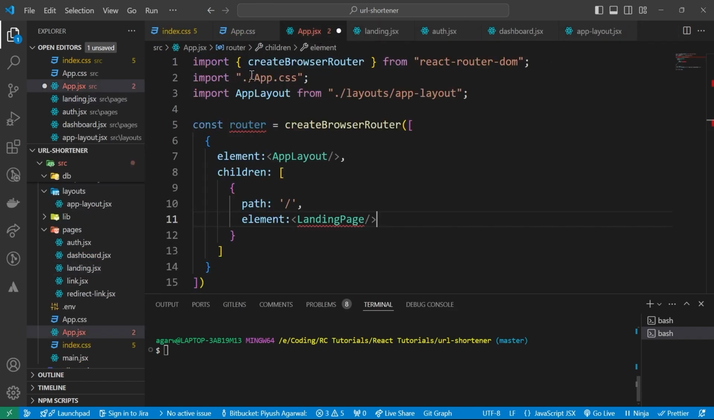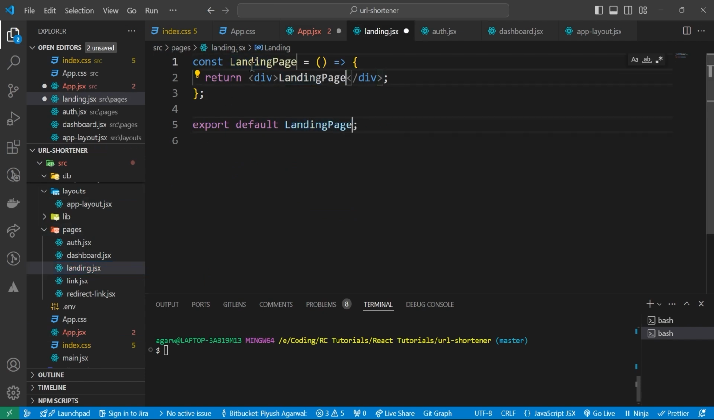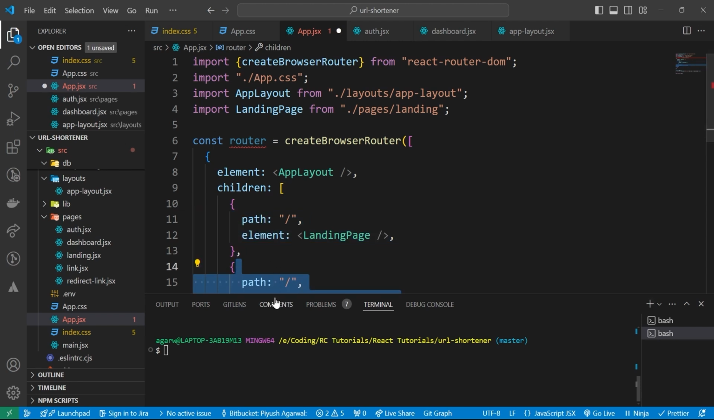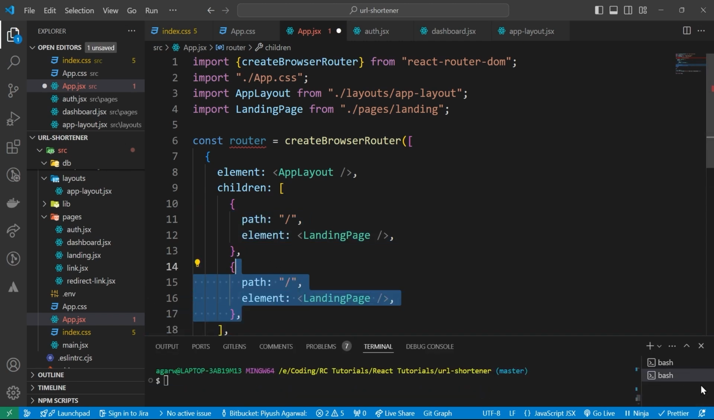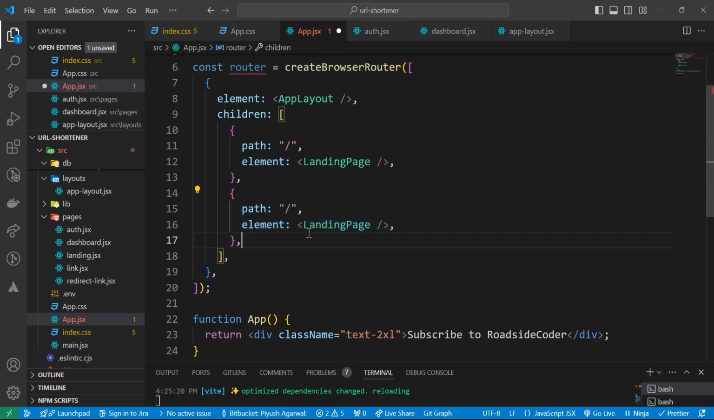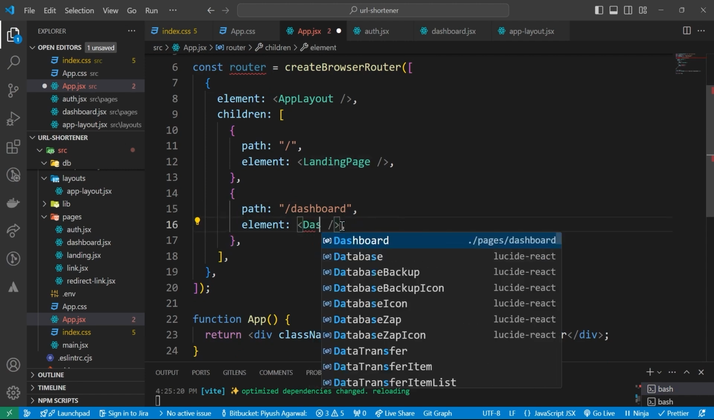Okay, now coming back to our app.jsx, let's import this landing page. Okay, we've named it landing. No worries, let's just call it landing page. Then after this, I'll just duplicate it multiple times. Let me just close this terminal, or let's just switch to this terminal. Okay, now after this, we will have a /dashboard path as well, which will be for our dashboard.